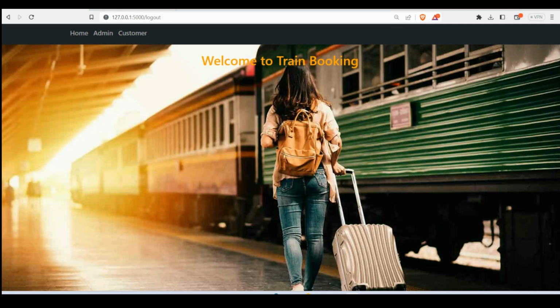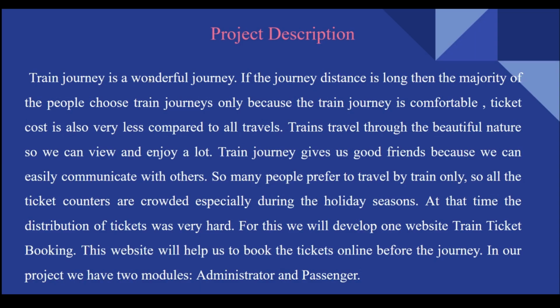Today I came up with a new project called Train Ticket Booking. This is the application for the train lovers who want to take a journey in the train. So many people prefer to travel by train only, so all the ticket counters are crowded, especially during the holiday seasons. At that time, the distribution of tickets was very hard. For this, we have developed a website called Train Ticket Booking. This website helps the customer to book the tickets online before the journey.